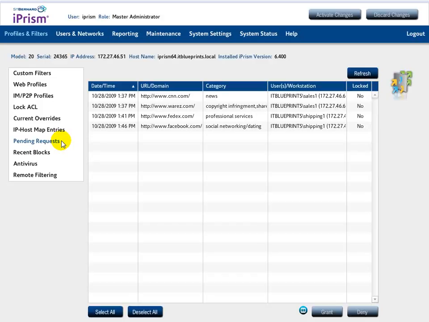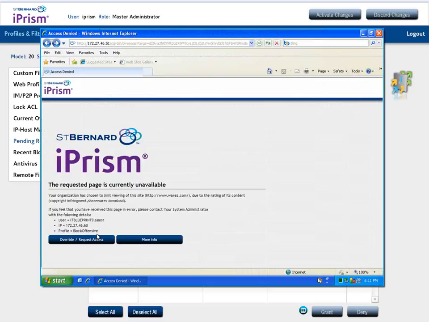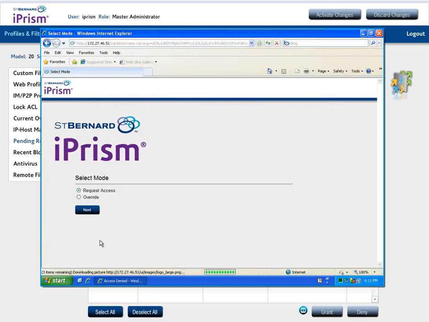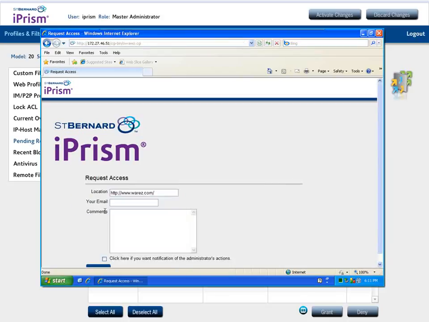With iPrism web profiles, an enterprise can create acceptable use policies, and its users see the direct impact, access to allowed sites, and block pages for sites deemed inappropriate. If a user receives a block page while trying to visit a legitimate work-related site, iPrism administrators can give the user an option to request access to the blocked site, right from the block page they just received.